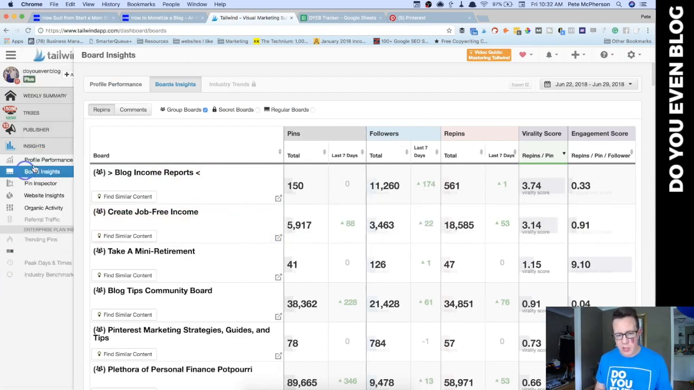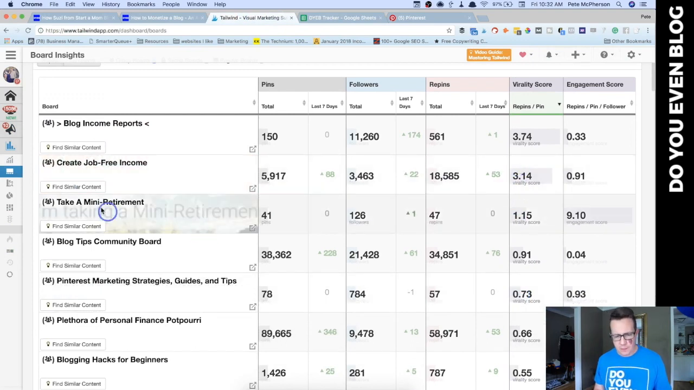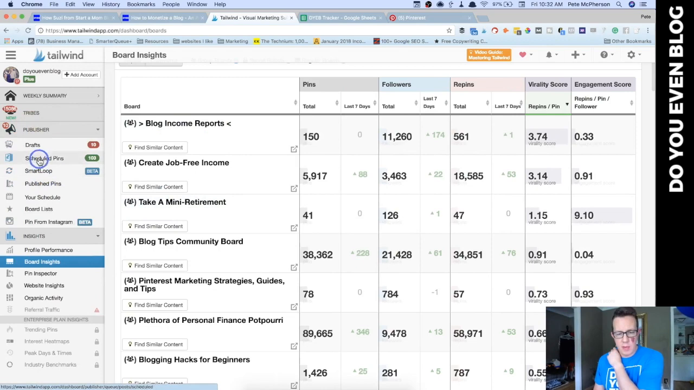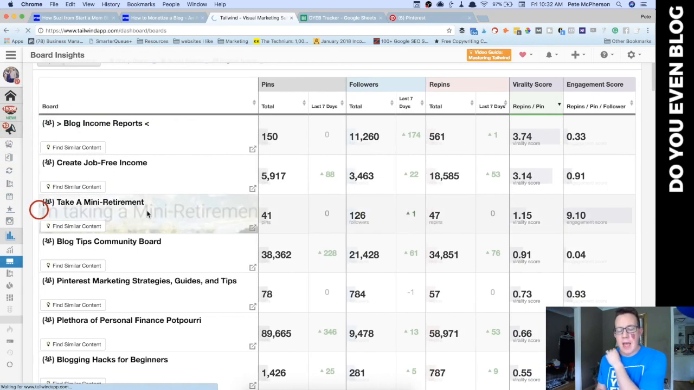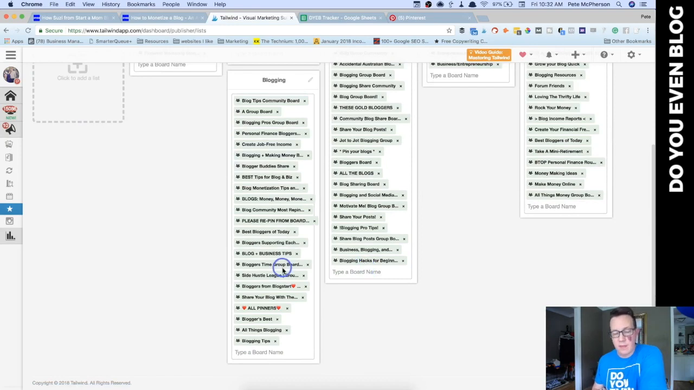What that means for Tailwind specifically is I will find the 10% with the lowest virality scores and remove them from my board list. So I'll come in here to my board list, find them, and take those bad boys off because they're not doing me any good. Actually, most of my group boards aren't doing me any good personally, but I would recommend starting with the bottom 10%, the bottom 20%, and removing those.